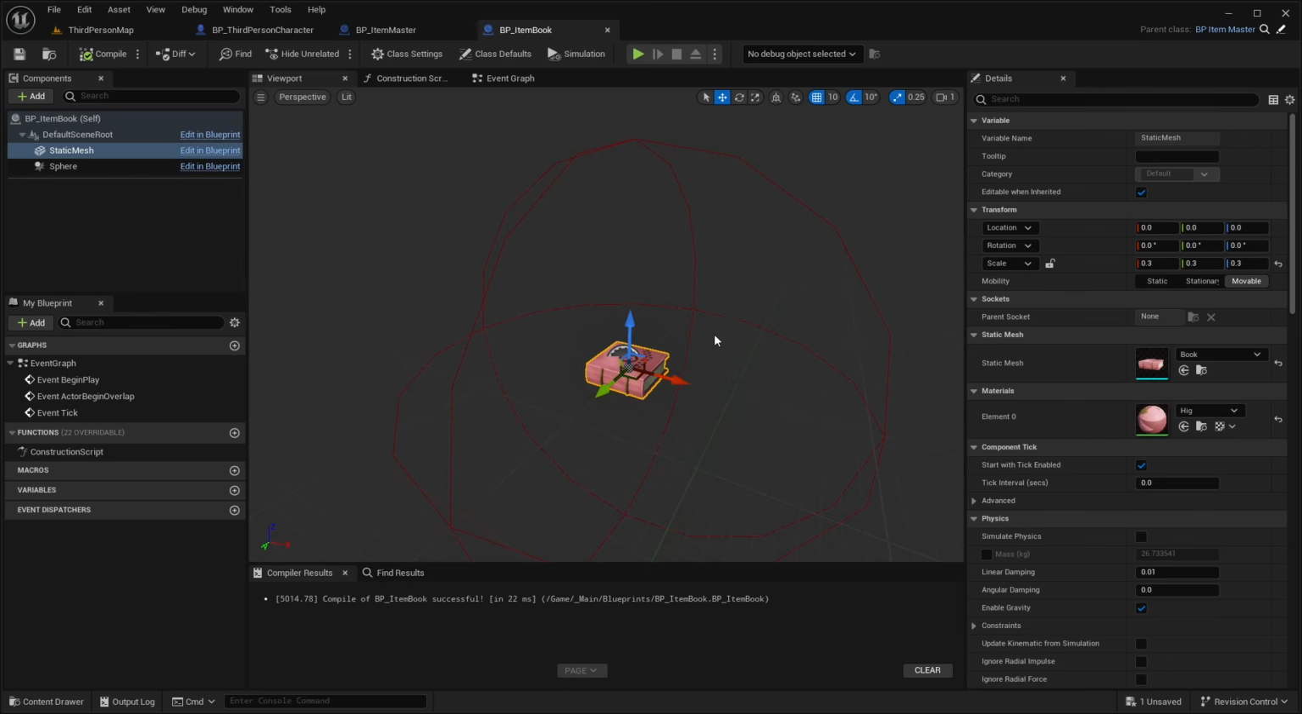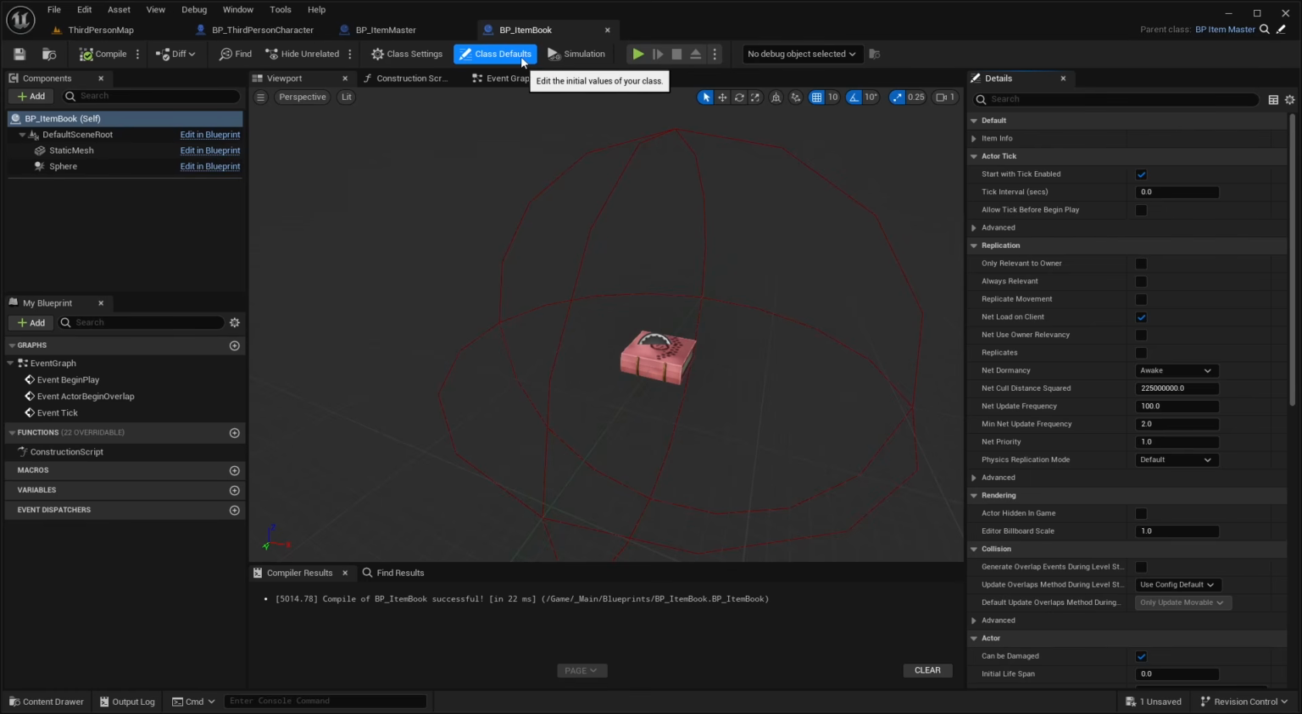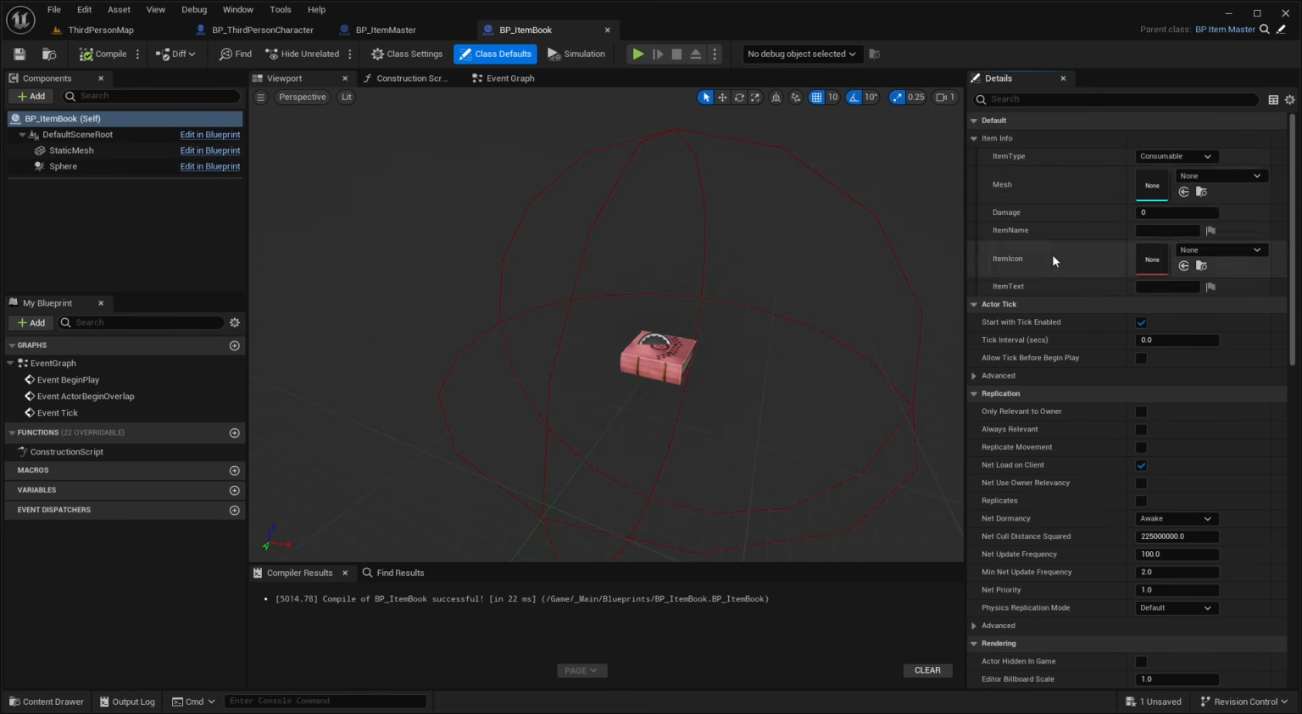And then also we want to set up the item info. So if we head over to the class defaults, under the default over here, if we expand this, we have that item info variable or the structure. And here we can actually set the variables relating to our BP item book. So the first thing is our item type enumeration. So we can hit this drop down and we can choose what type of item that this is. In our case, this is a readable.